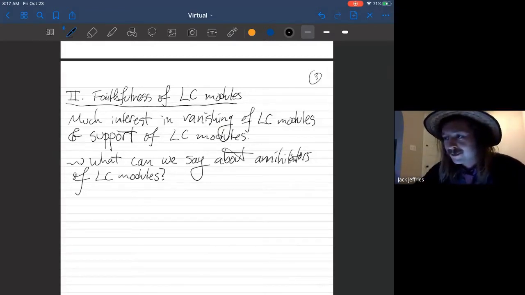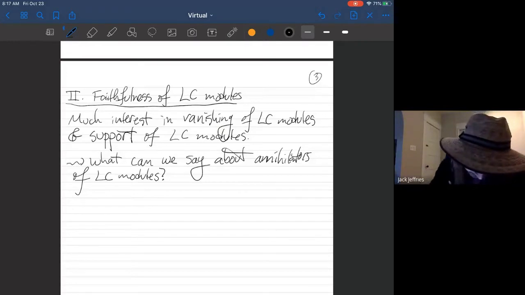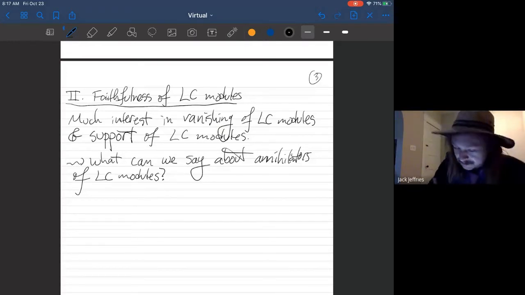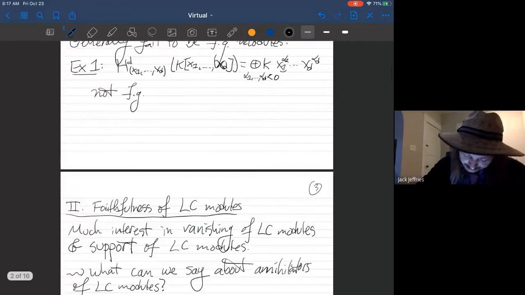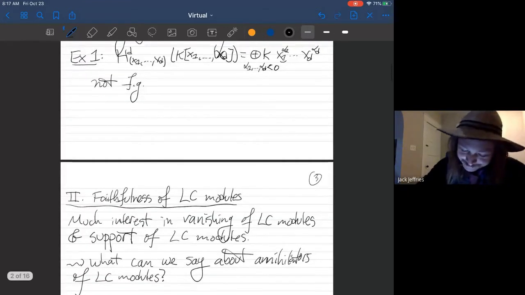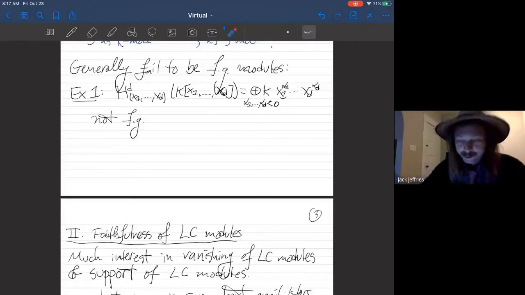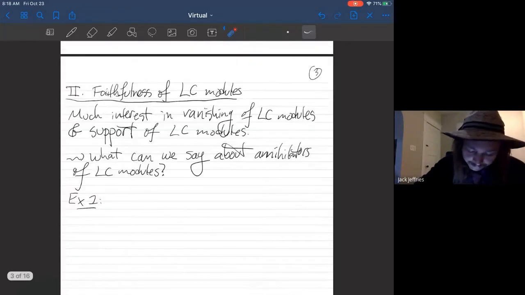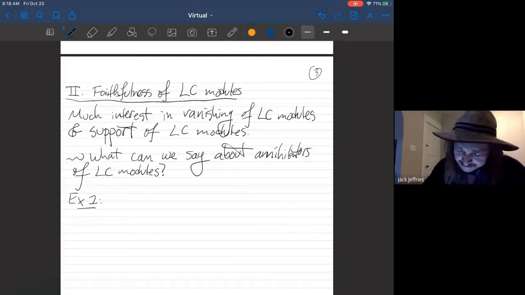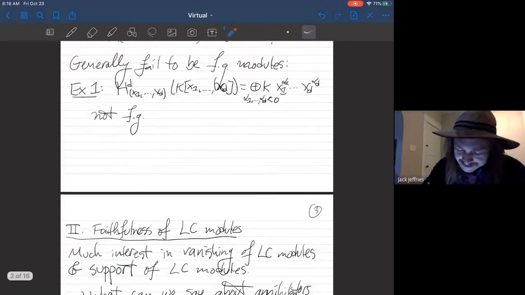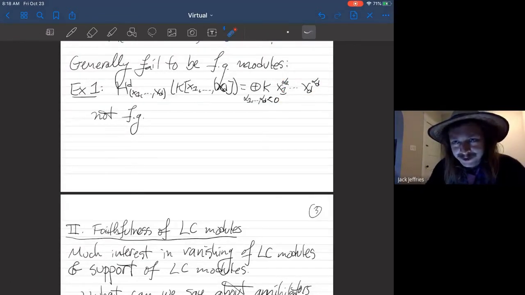Before that, let's just start with an example, with the example that we have. Let me just circle this so we can keep it in our minds and remember it. Okay, so this was example 1. Here, any element is killed by a large power of the maximal ideal. So this is just supported on this maximal ideal.